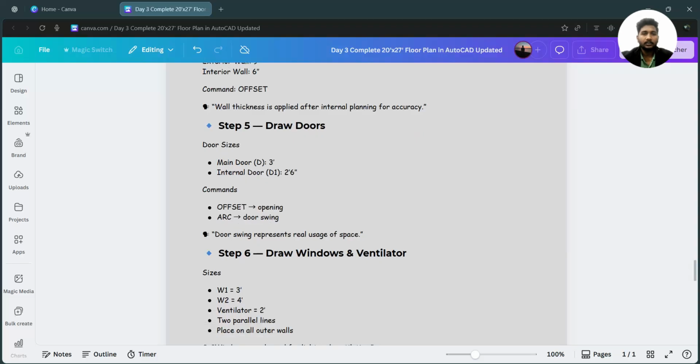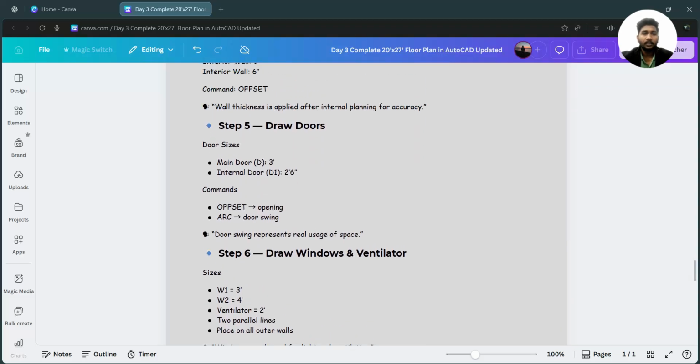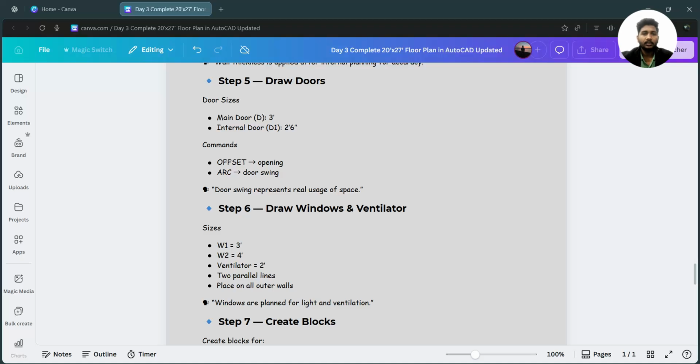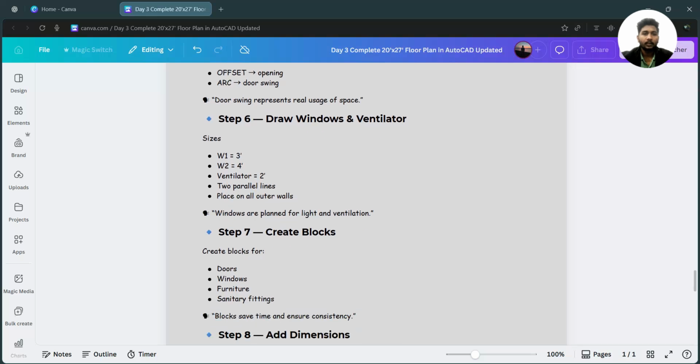Then step 5, that is we will be drawing the doors, where the main door will be 3 feet and the internal doors 2 feet 6 inches. We will see all of this, the offset of opening and the door swing. Then step 6, that is drawing windows and ventilators. Ventilators are the toilet part windows.